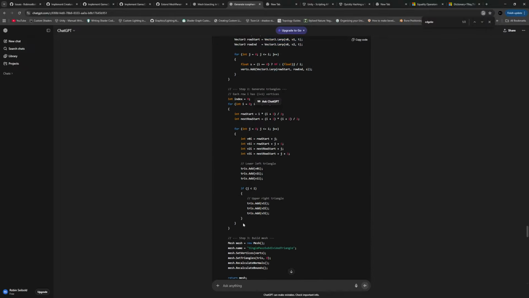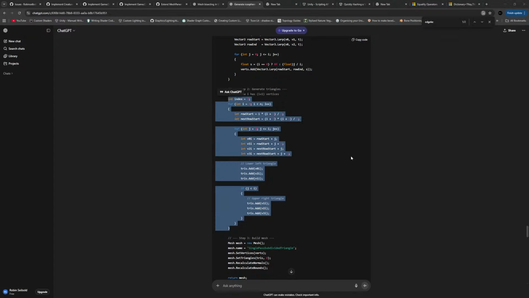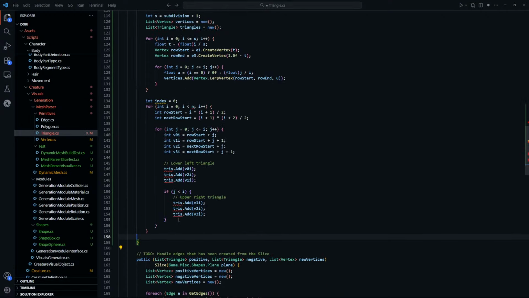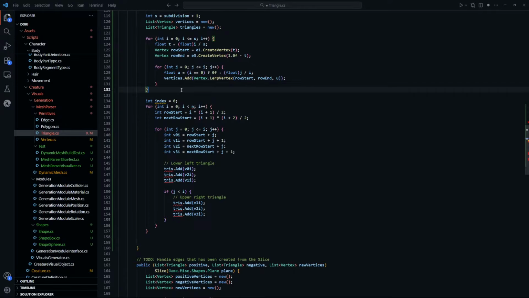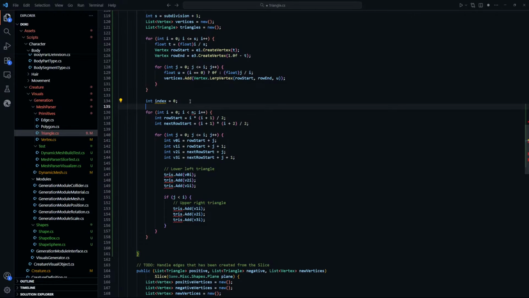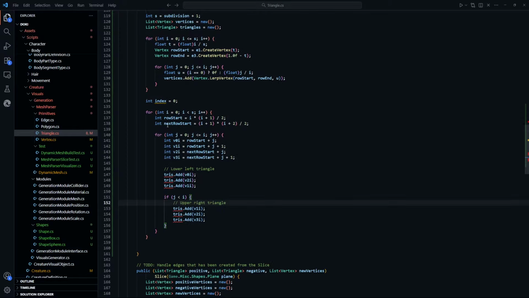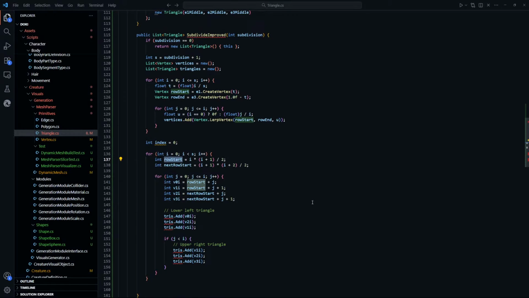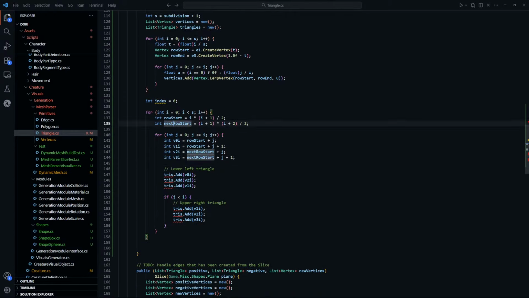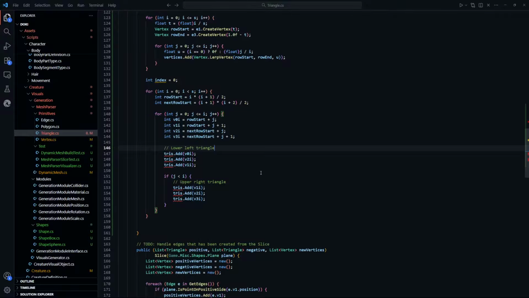And then we have the triangles here. Let's take a look. Int index, and then we do for int I less than n. N is our s. Int row start. Yeah, we create our triangles like this here.